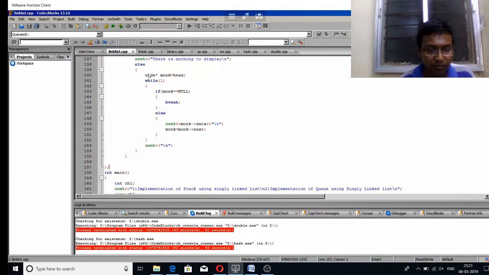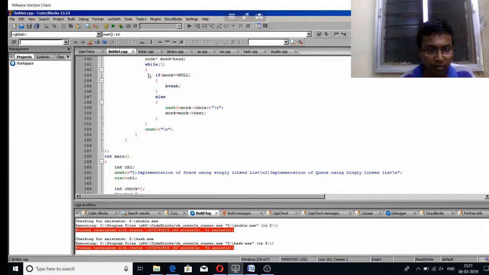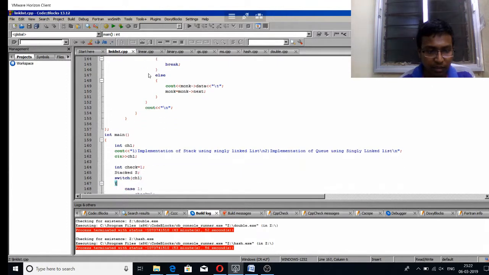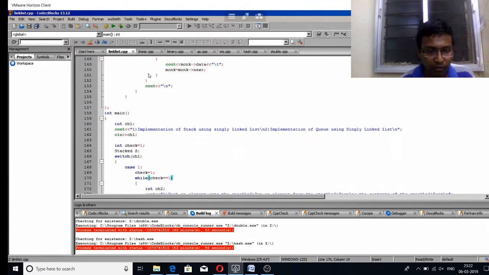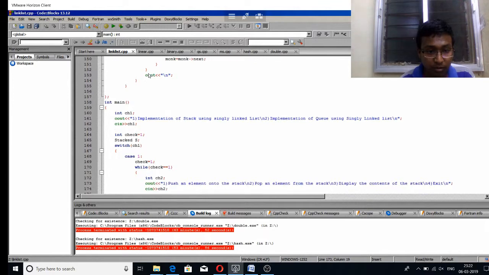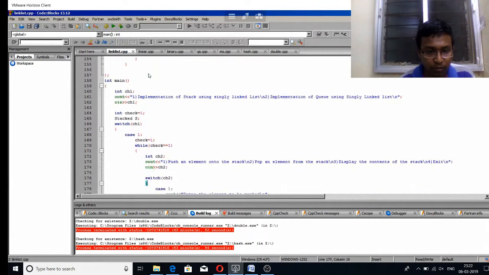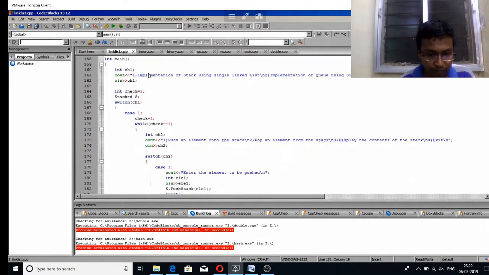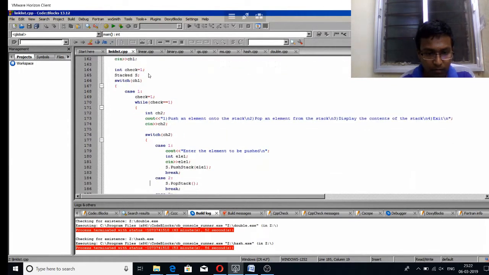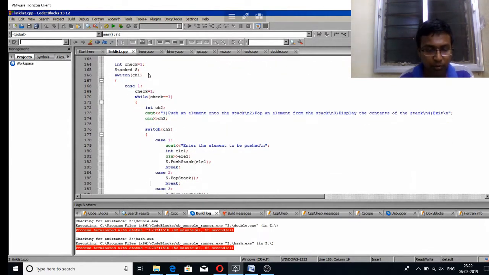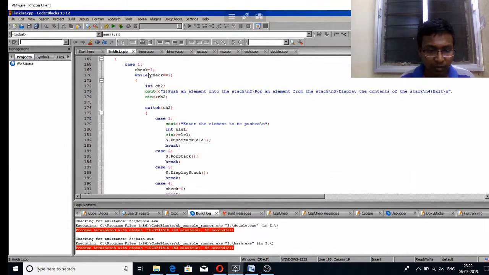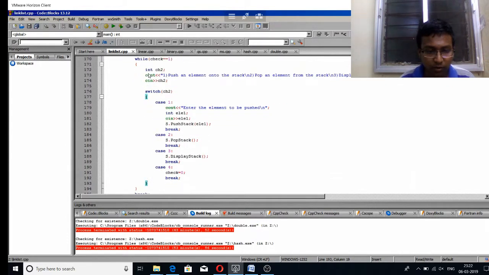Then afterwards in the main function we are creating a variable int ch1, and then we are printing implementation of stack and queue, and we are giving two choices: the first one as stack and the second one as queue. We are checking, if it's one, it should perform the stack operation. In case 1 it will perform push. In case 2 it will perform pop, in case 3 it will perform display, and in case 4 it will break.